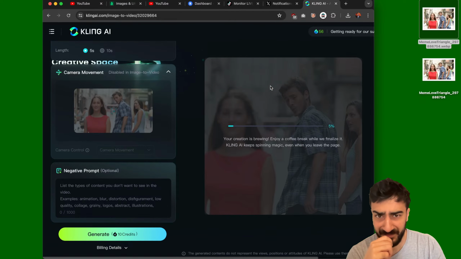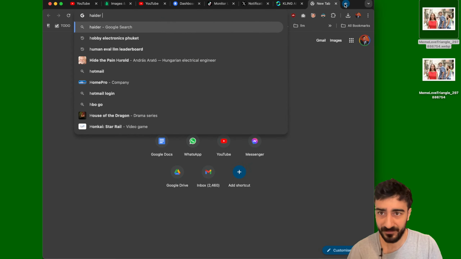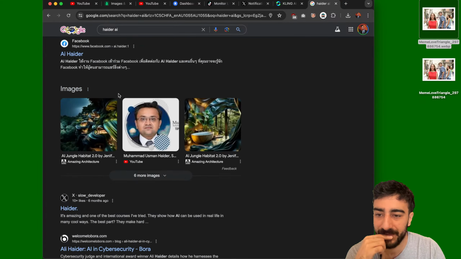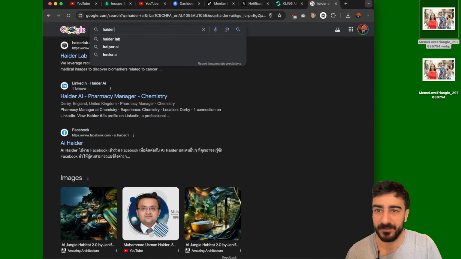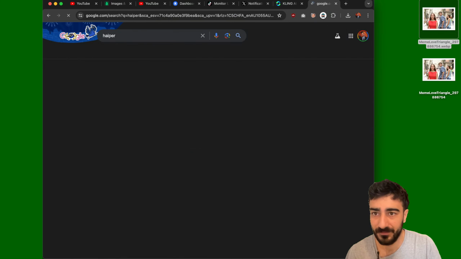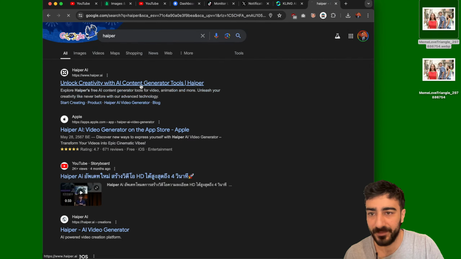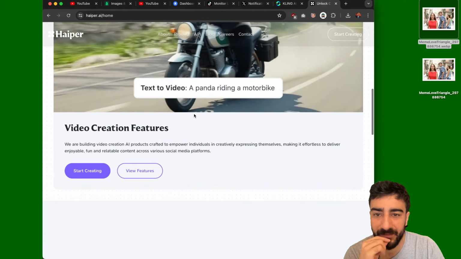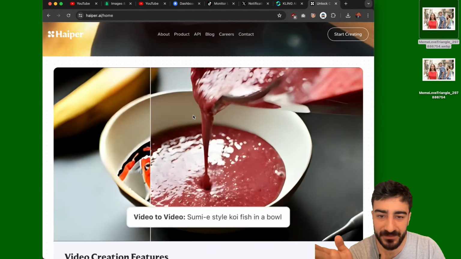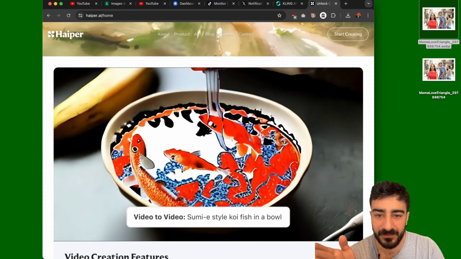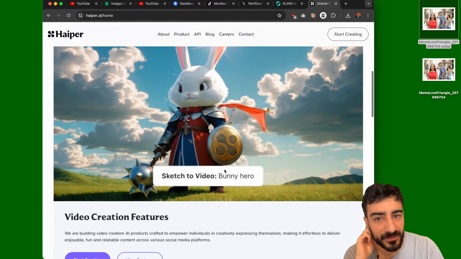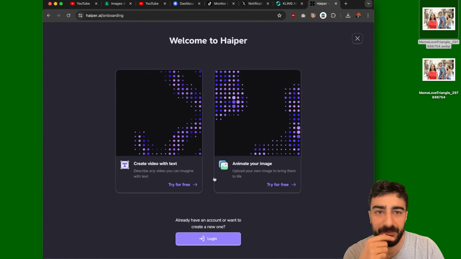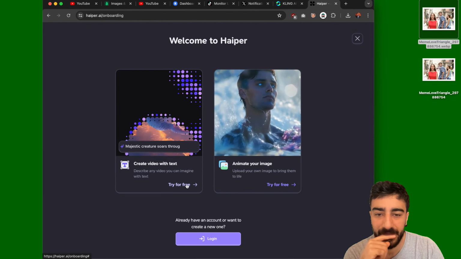There's this other one I heard about just today, and it's called Hyper. I think it's this one, Hyper, and they also have something similar. The quality doesn't look as good, unfortunately, but it'd still be good to compare it because it is free.